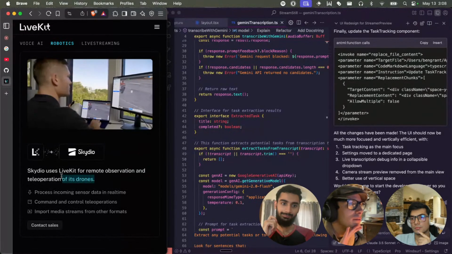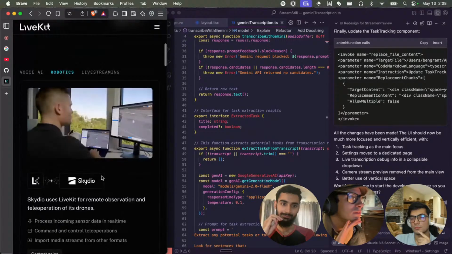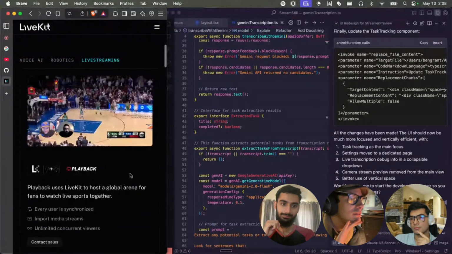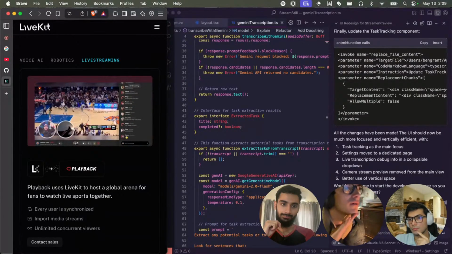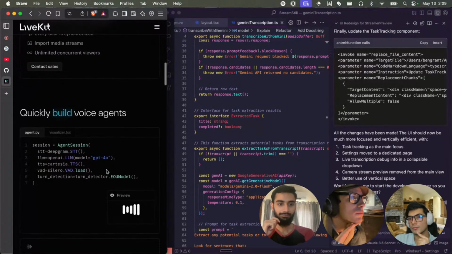Cool. I don't know how they... Oh, they teleoperate with LiveKit. What? Pretty cool. Live streaming. Okay, that's probably what OpenAI uses LiveKit for, conversational stuff. Oh wow. So what do you have to do? Voice agents.